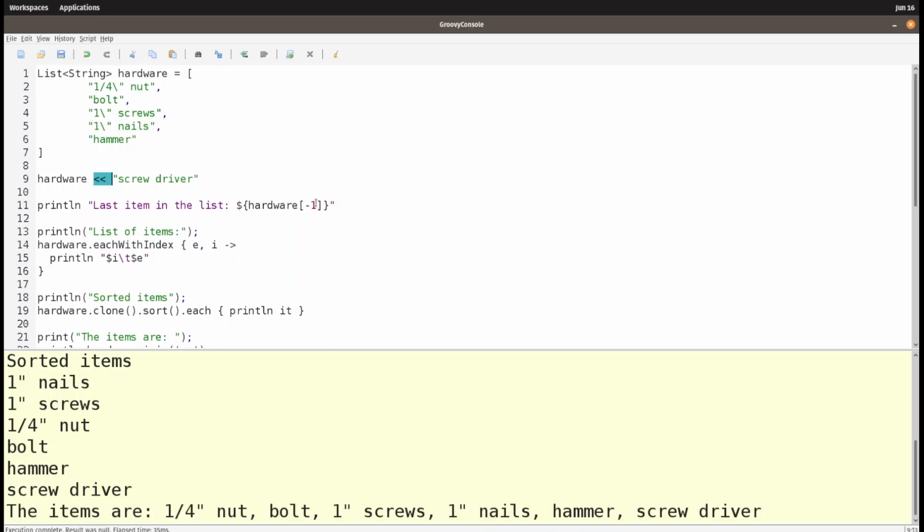Now, one interesting thing that this does is it can also take negative numbers, and this -1 would be the last item of the list, and you could actually go back even further if you wanted. I've never had any use for anything going back further, but getting the last item of the list sometimes is useful.